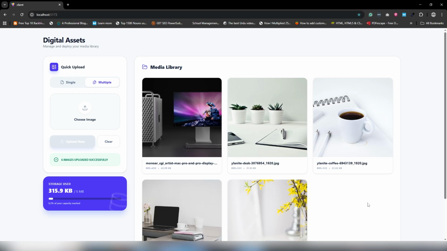So guys, I will teach you how you can create it from scratch using Node, Express, React, and also MongoDB. So without further ado, let's get started.